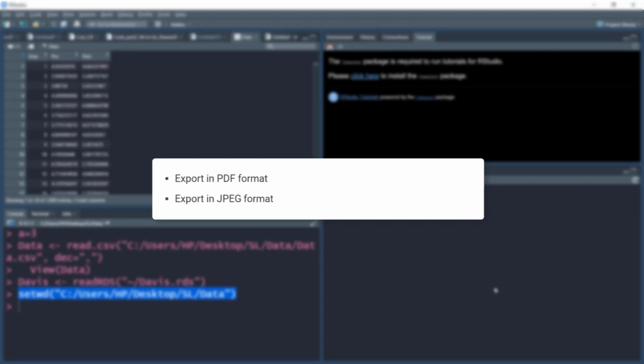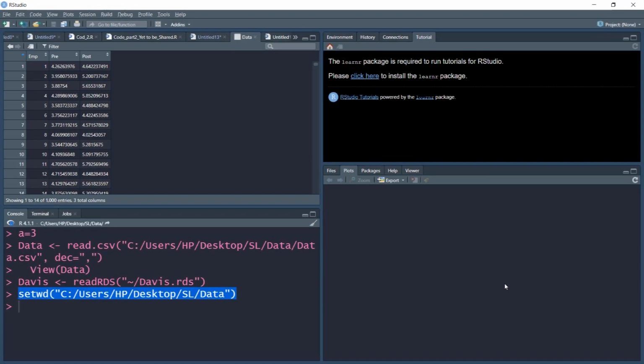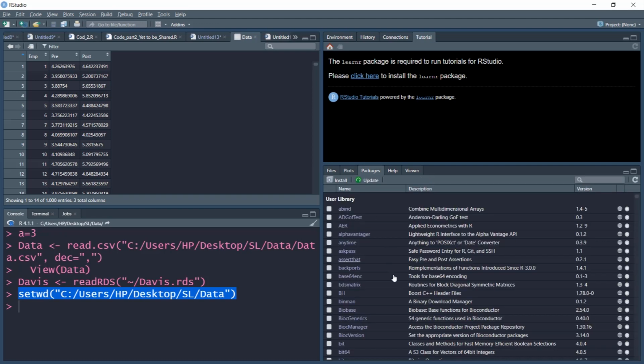You can export it in the form of JPEG. You can change the size. You can do a lot of permutations and combinations with your plot to make it more aesthetic on this plot window, as we'll see shortly. Then you have a packages tab. Here is the list of all the available R packages that are installed on your current drive, and it indicates whether or not they are currently loaded.